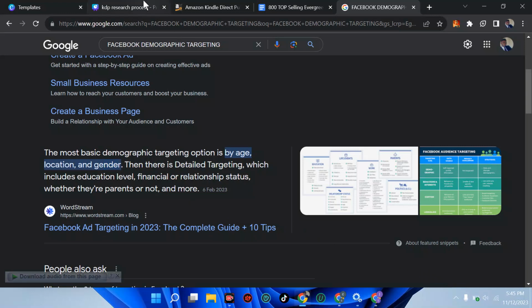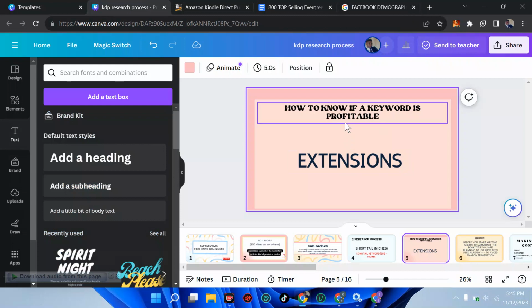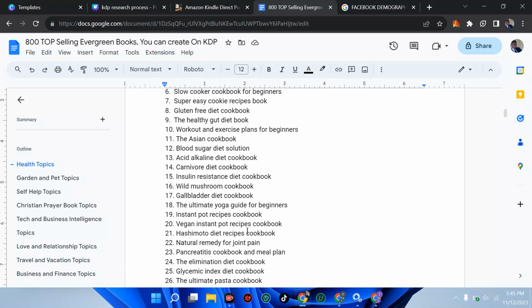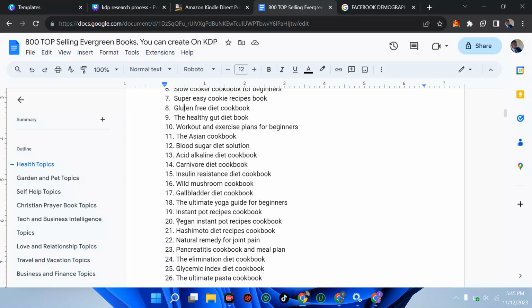A very important one. So now, how do you know if a keyword is profitable? We'll start by using one of these keywords here. Let's pick one of these. Let's say we want to make a cookbook, and we're finding which one. We have vegan instant pot recipes cookbook. We're going to pick this one here and copy it.